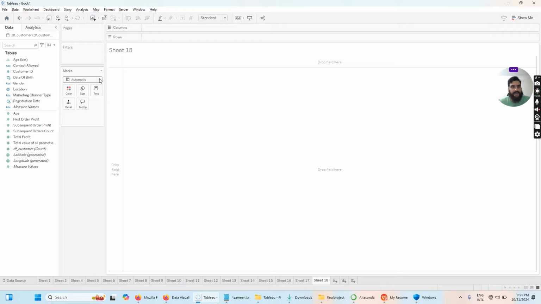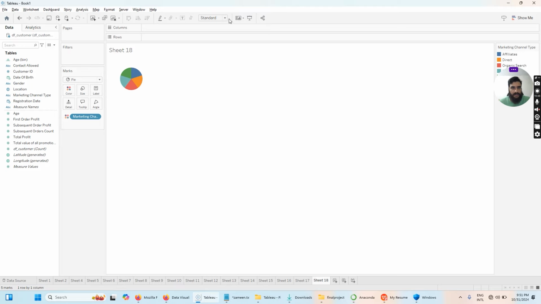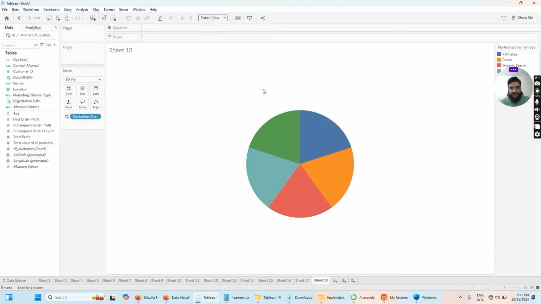In order to plot a pie chart, let's go towards this card and change its value to pie. Now I'm going to pick marketing channel type and throw it on color. Now go towards this tool ribbon and click on entire view. This way we will have a decent whole view of the pie chart. Now in order to change the size distribution, we are going to go towards total profit and throw it on the angle card.